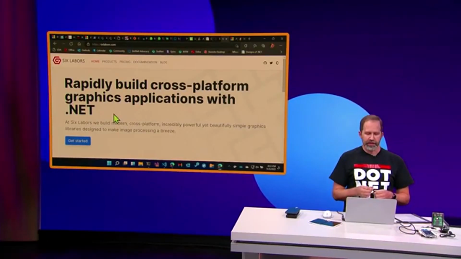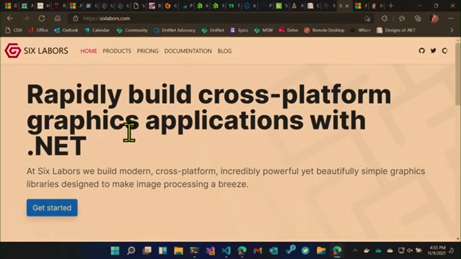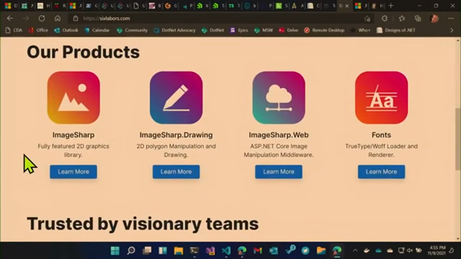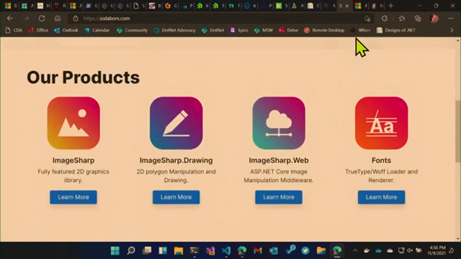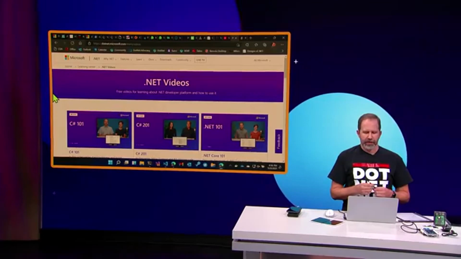Here's another great one, another small business, sixlabors.com. Sixlabors.com, you've probably heard of them because you've heard of ImageSharp, one of the great 2D graphics libraries, open source with a great license, and you've got manipulation of graphics and drawing, as well as ASP.NET Core manipulation middleware. Good product that's used by a lot of folks. Very, very cool stuff. And then also, as I get to the end here, we turn back to Jamie and get ready for our party.